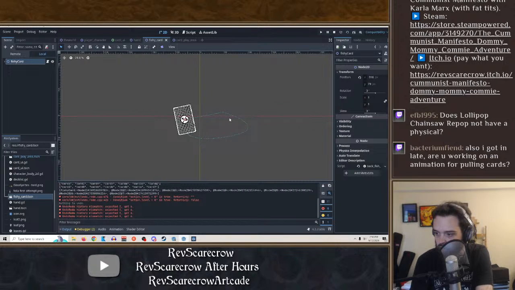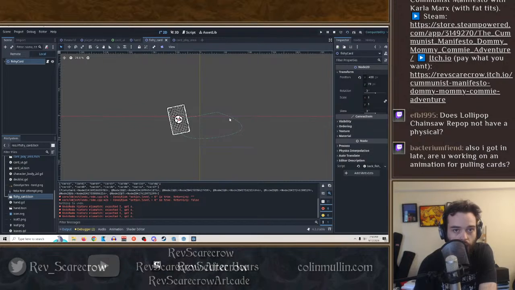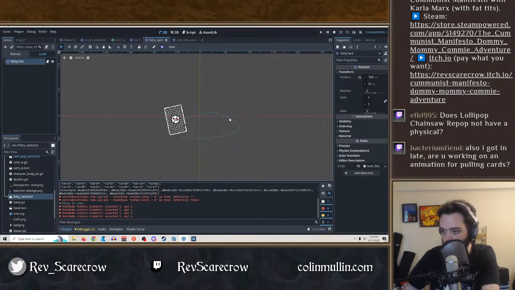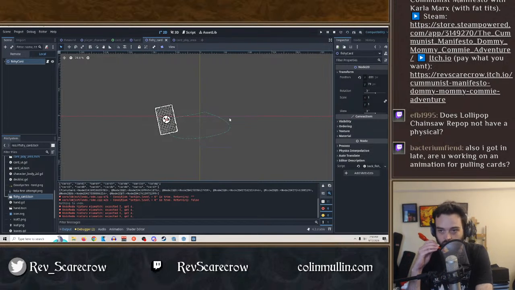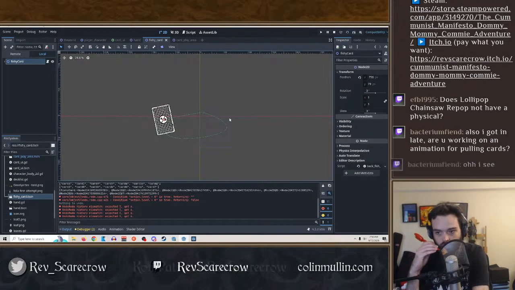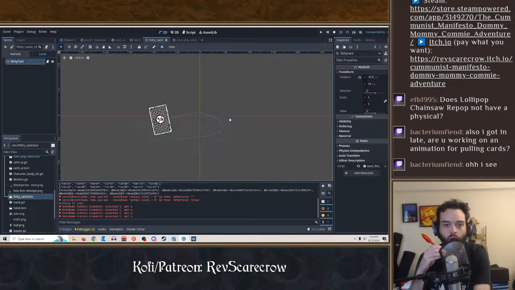Are you working on an animation for pulling cards? No, right now we're working on an animation for the cards just kind of swimming around doing their own thing. We do need to have an animation for the cards being in hand, but I feel like we learned a lot of elements that we needed to be able to pull that off. Because right now we're drawing cards, but they're just card backs.